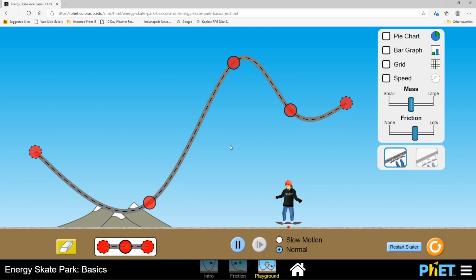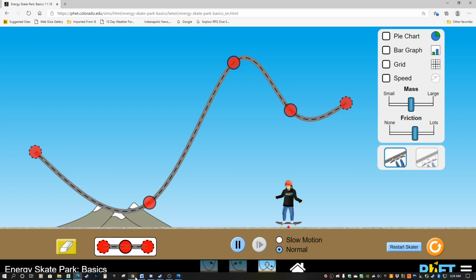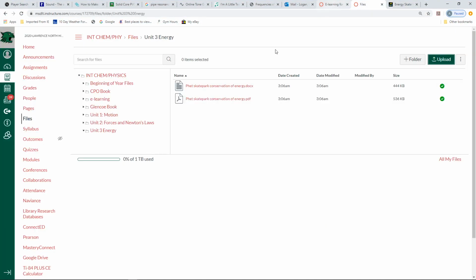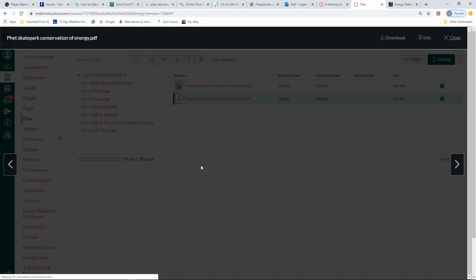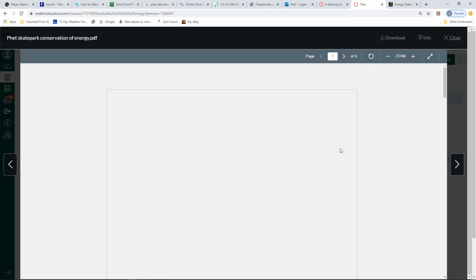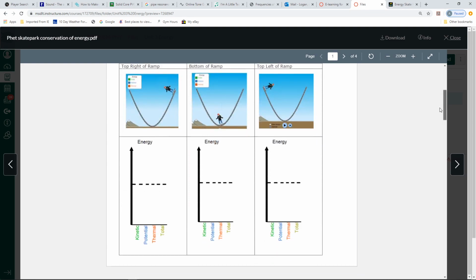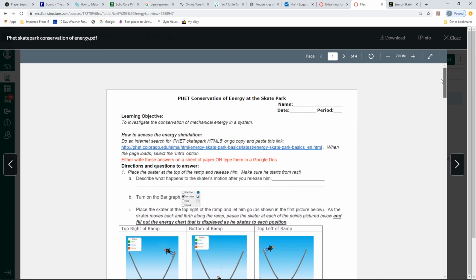But we want to make sure that you're not only doing the simulation, but as you answer the questions, which I believe I've got right over here, you are being asked to either type it up in a Google Doc and share it with me, or write them down on a piece of paper and send me pictures.